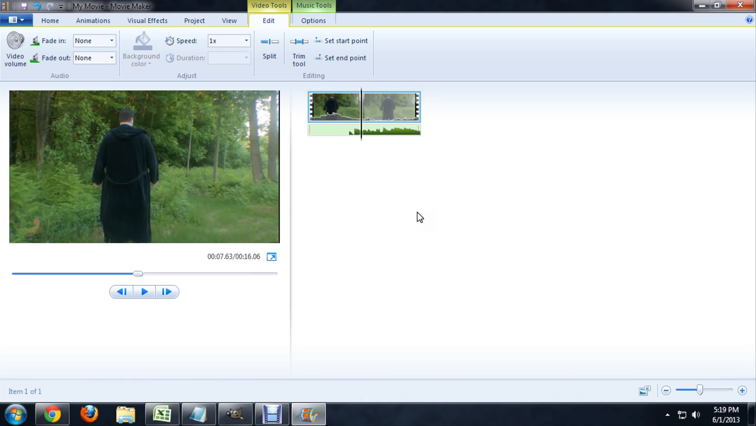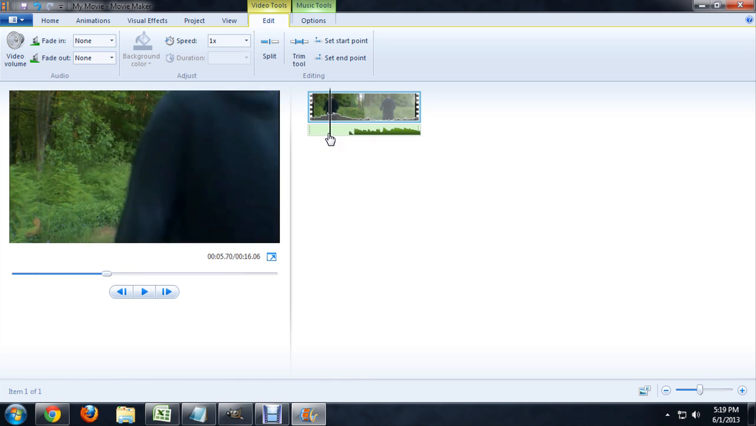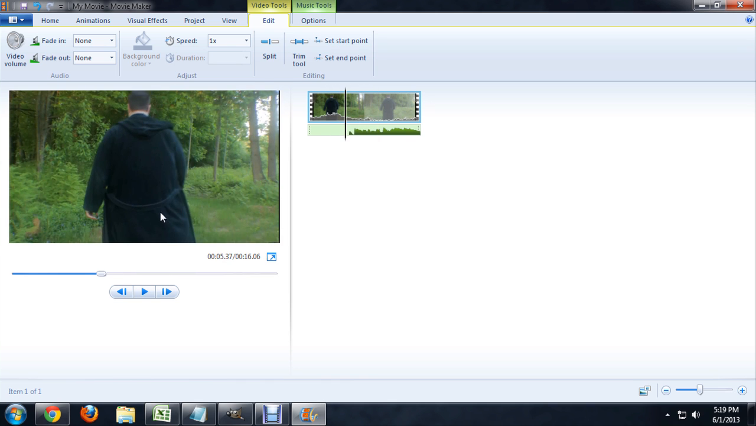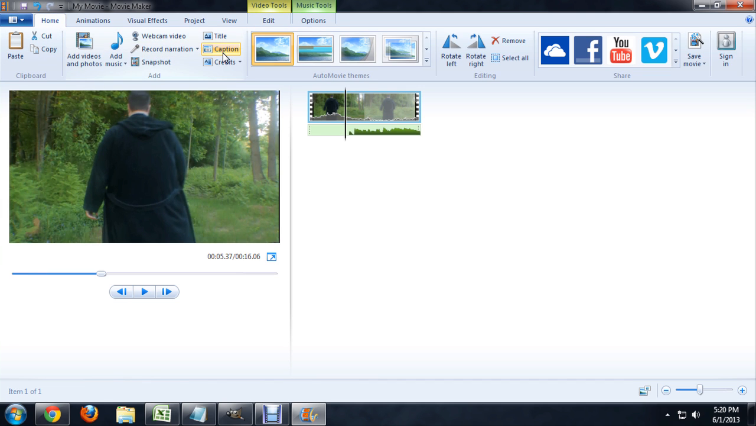I'm going to show you how to type a sentence into Windows Movie Maker, or put some text onto the screen. So I've got this little project I'm running inside of Movie Maker, and it's basically just a single shot. And what I want to do is put a caption text over here on the screen. So we're going to click on the Home tab here, and click on Caption.